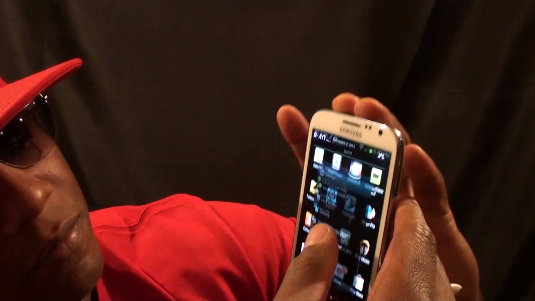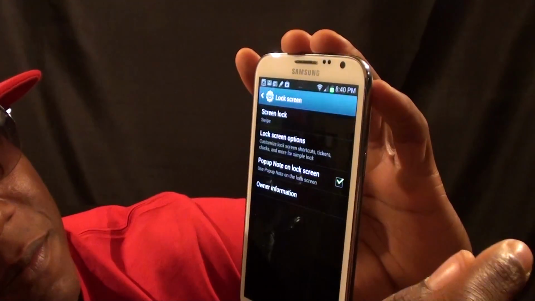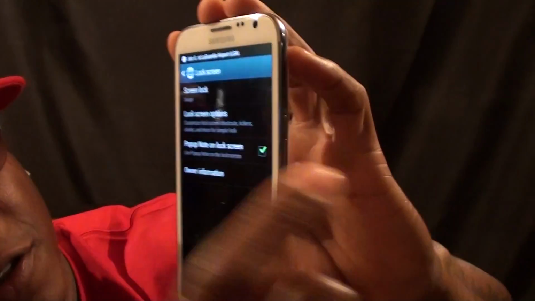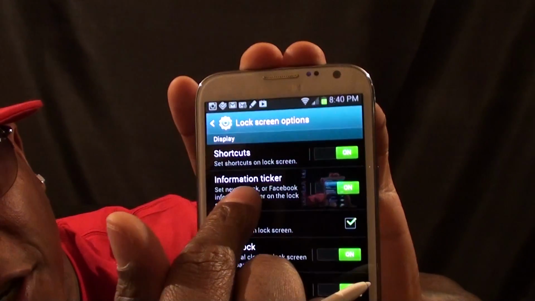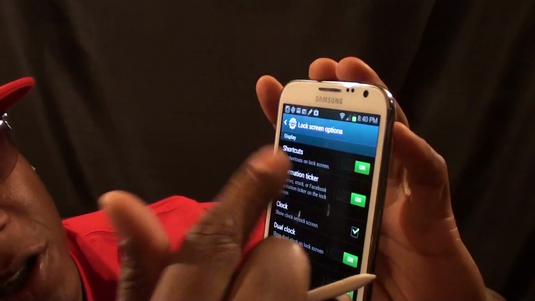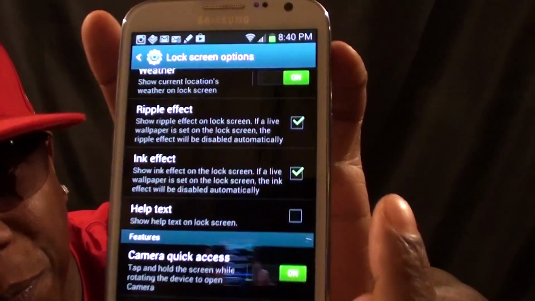Go to your settings. You go to lock screen. So when you hit lock screen, you got lock screen options. Go to lock screen options. Then you got your shortcuts. You got your information ticker. That's the news and all that stuff right there. So you click on information ticker. You got weather. You got ripple effect, ink effect, help text.